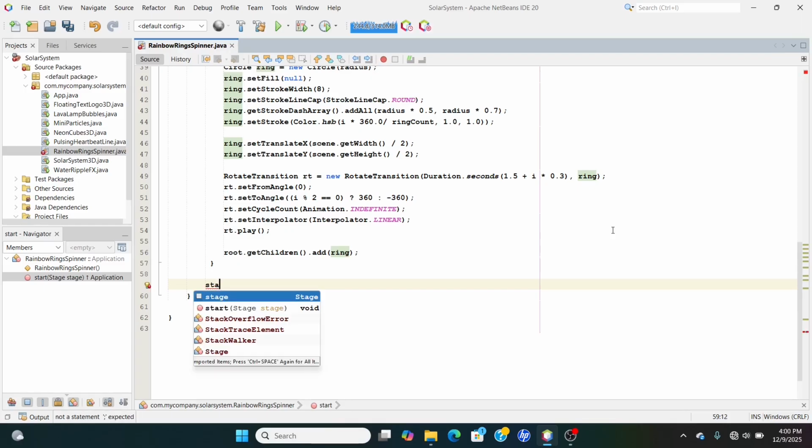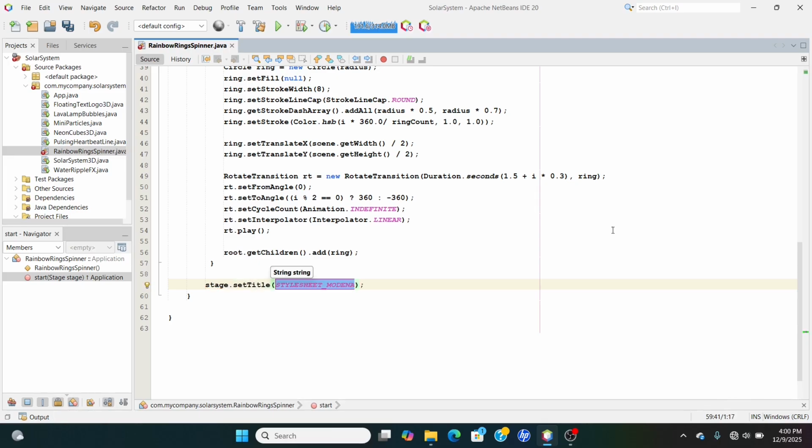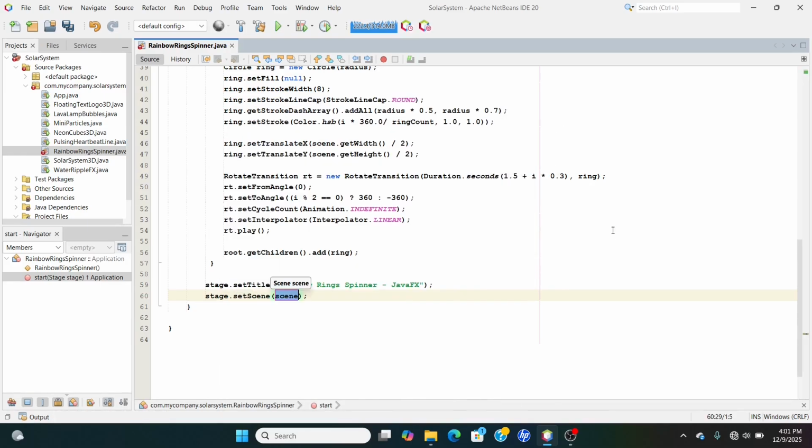Now we're ready to display our animation. We start by setting the window's title, giving our application a clear and polished name. Then we attach the scene we built to the stage, which brings together the background, the glow effect, and all of our rotating rings. And finally, by calling stage.show, we make the entire interface visible on the screen. Once this happens, the JavaFX engine begins rendering everything, and our rainbow ring spinner comes fully to life.